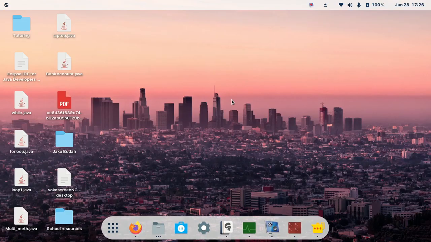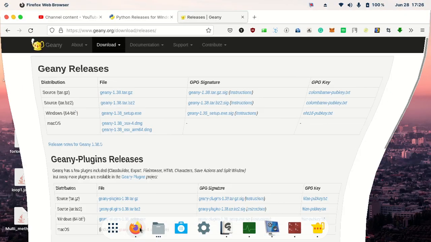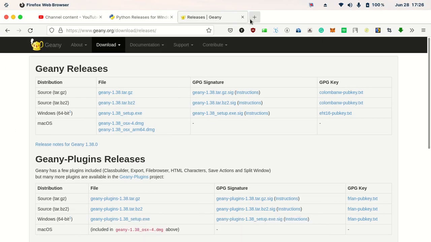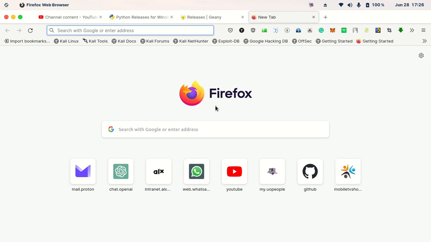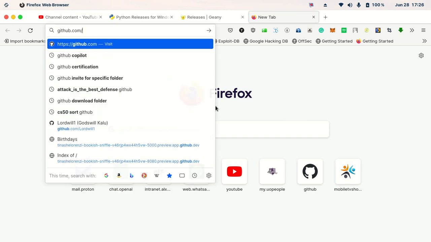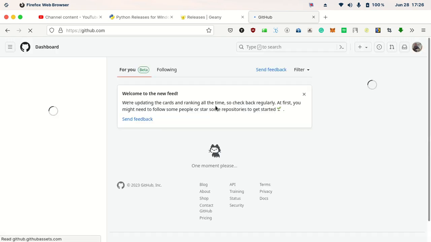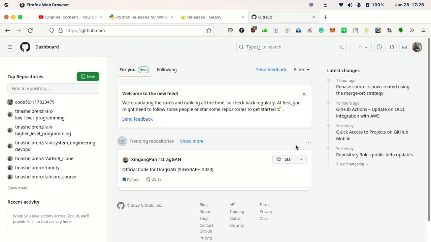And then for those who have uninterrupted internet access like myself, you are going to use GitHub. So you're going to go over to github.com. Then of course you know the drill, guys. You have to sign up, you have to create an account, log in, and all that.